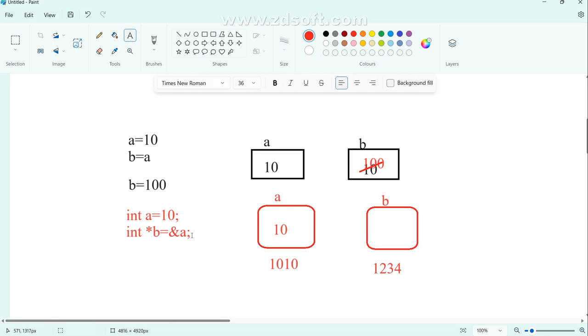int *b = &a. &a means address of a is contained. Who is containing? B is containing the address of a. What is the address of a? Quickly respond anyone. What is the A content at least? What is the A content? 10. What is the A address? 1010. Yeah, I hope everybody understood, right?